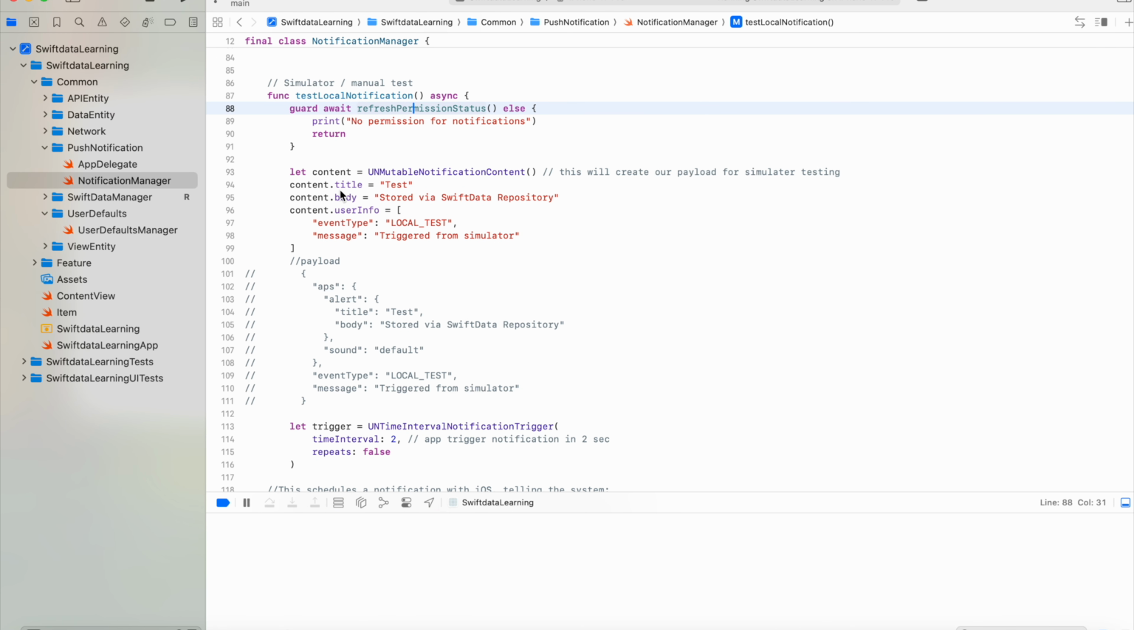Then we are setting up the payload, meaning we are giving our own payload for our simulator to test our push notification. So here, we just use this UNMutableNotificationContent, and the use of this is to generate a notification particularly for our simulators.